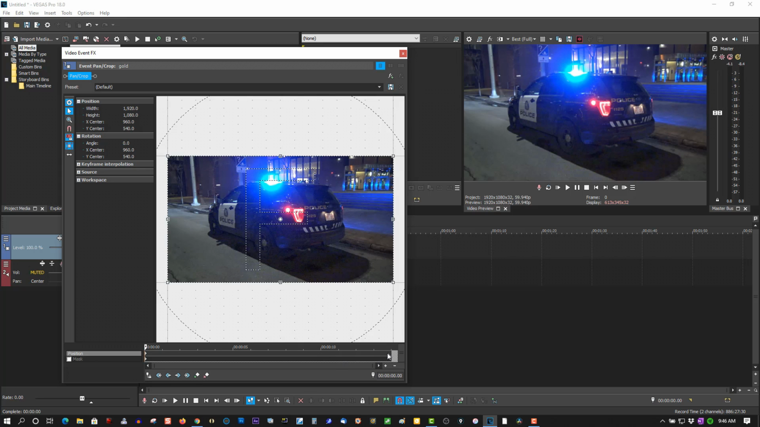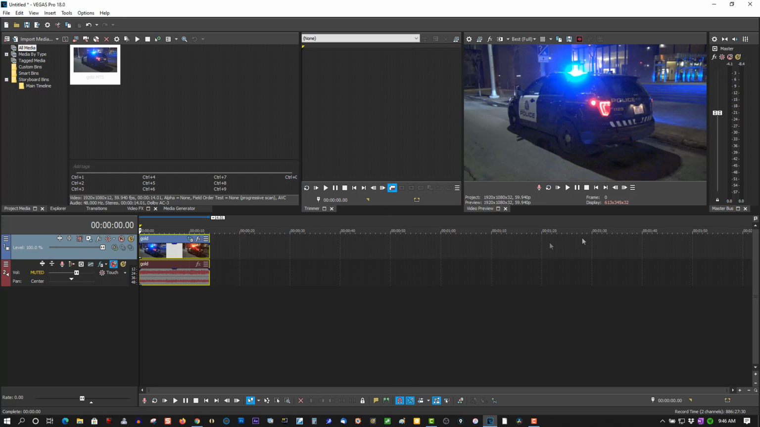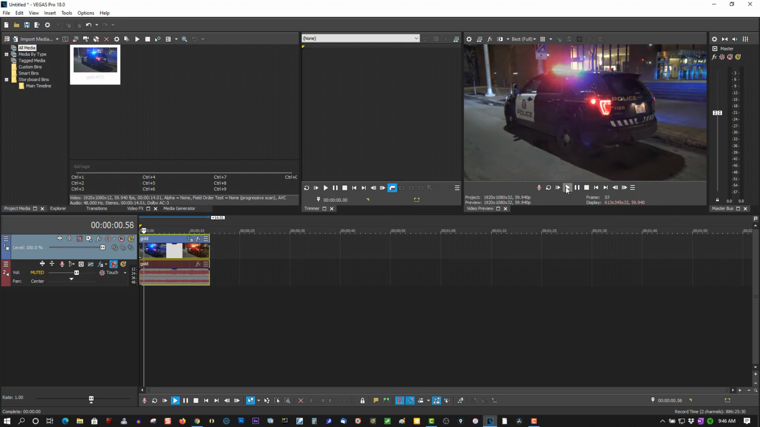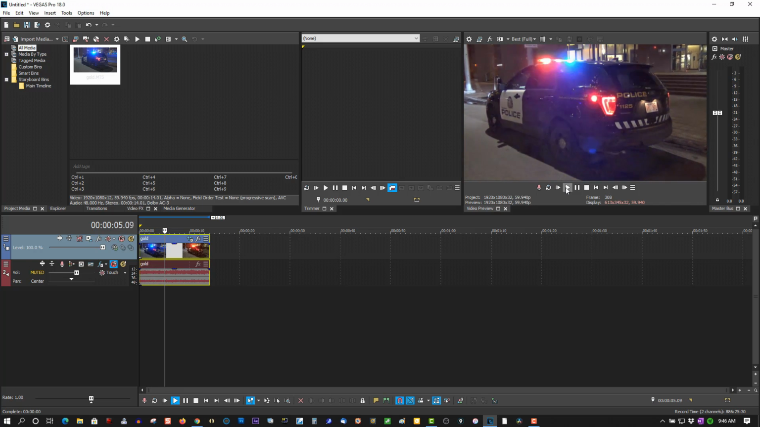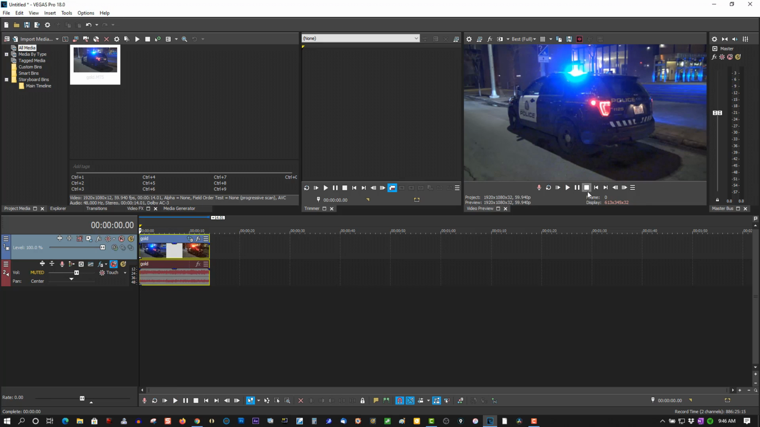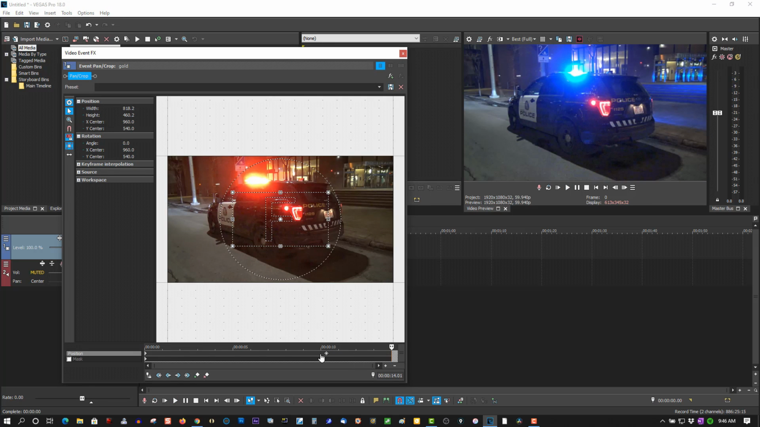Let's do something here. We're going to go right to the end, cursor right to the end. Zoom all the way in. Play this through. Watch this. So we're zooming in. Now you can change the speed of this by just dragging the keyframe closer to the start.